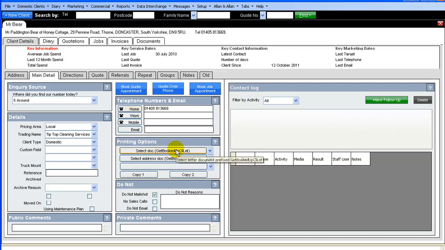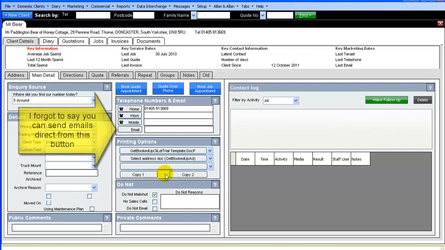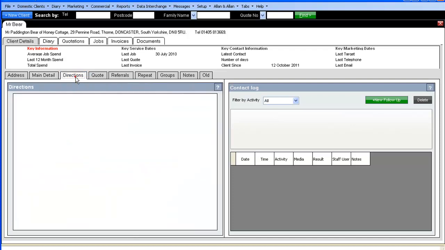The printing options, we allow you to print letters to the client that are mail merged already. So you can set up template letters that you can choose from the drop down list here, and then click and that'll print and mail merge those in. Also address details and things like that, and labels if you've got a label printer. You've obviously got the copy 1 and copy 2 as in the other editions as well. All these tabs are available in this Business Builder Edition.